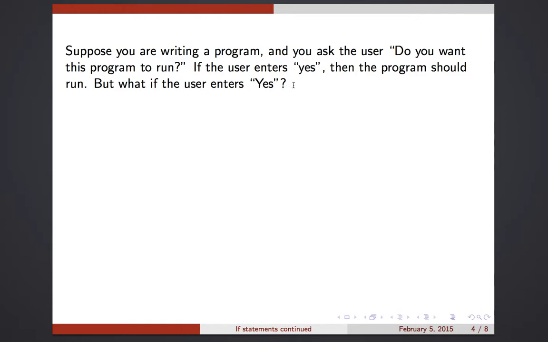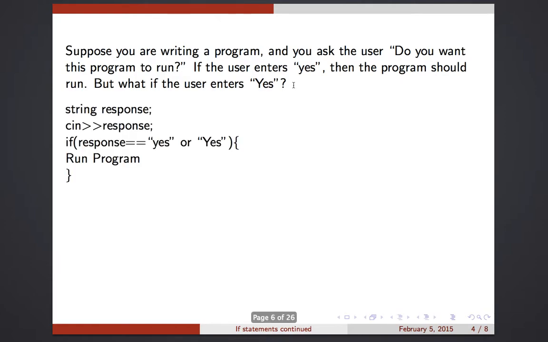So the logic of what's going to happen here is the following. You want to set up a statement that says: if the user says lowercase yes or uppercase yes, then please run the code. Otherwise, don't. This is not what you write, by the way, but this is the English of what you would write. So string response, get their response, and then if that response is yes or uppercase yes, then do your stuff, right? This is the logic behind what you want to have done here.